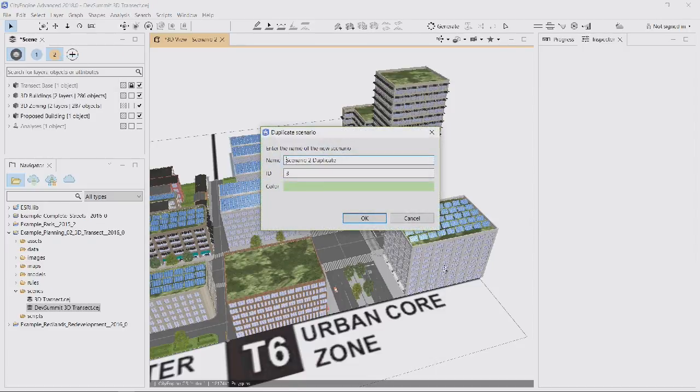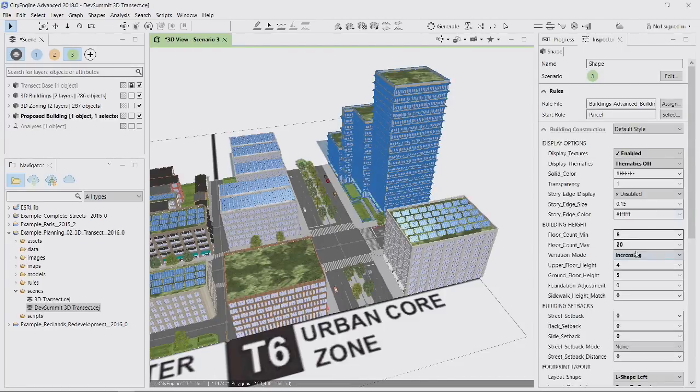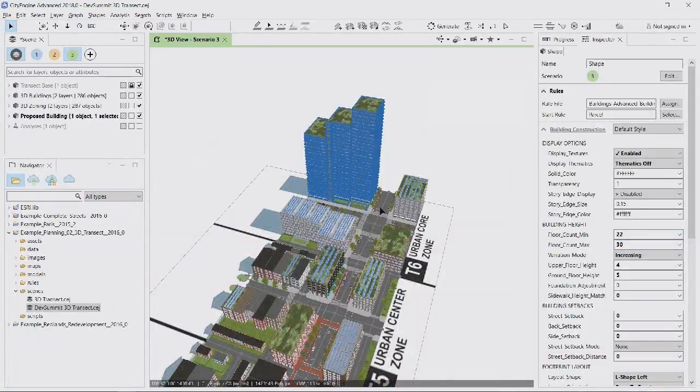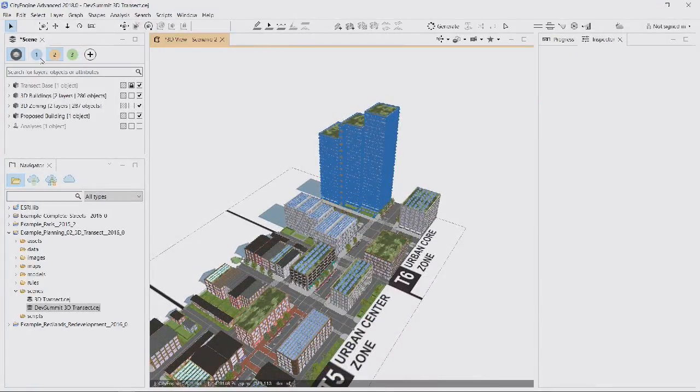So for instance, I can duplicate this scenario. I'm going to call this scenario 3, right? And now I've separated these two things. I'm going to say, okay, let's make this a much taller building and make it 30 floors high with a 22 floor high base. So now I've got my skyscraper here that I'm proposing in downtown, and I can just flip back between the scenarios.